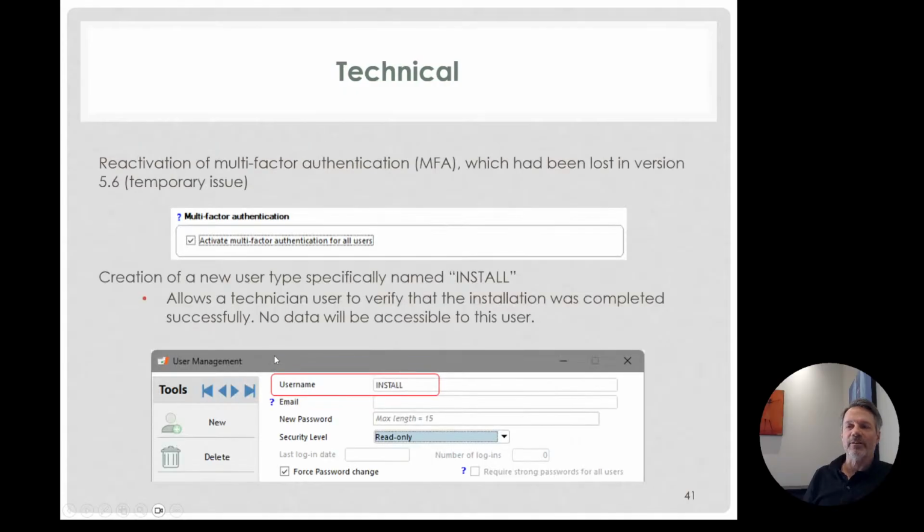Technical perspective. In version 5.6, we had a temporary issue where the MFA, multi-factor authentication, had disappeared because of our development tool. So in version 5.7, it was fixed. So we recommend MFA, quite useful. A pain, we know, but you go in with your phone, you have MFA. It's a lot safer. And nowadays, we have to be as safe as possible.